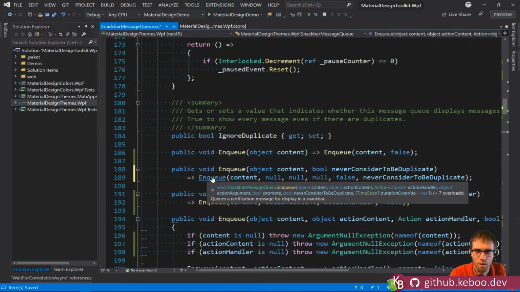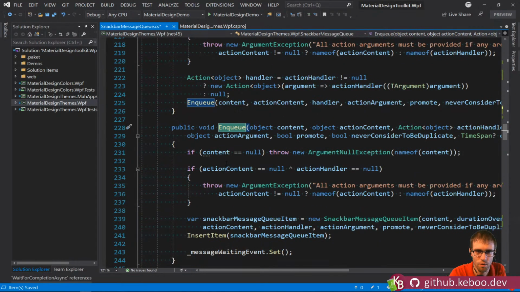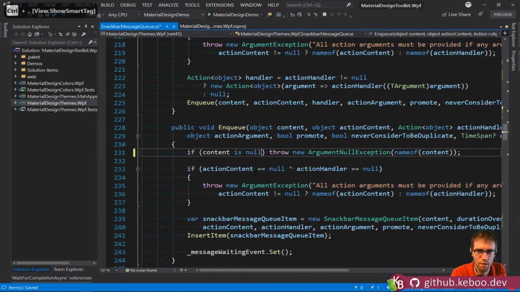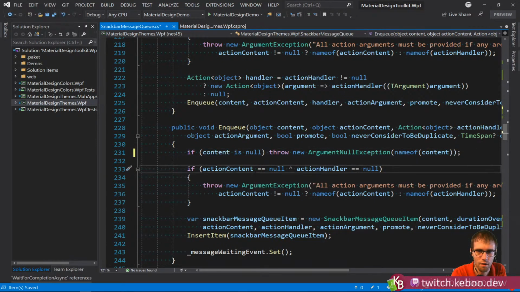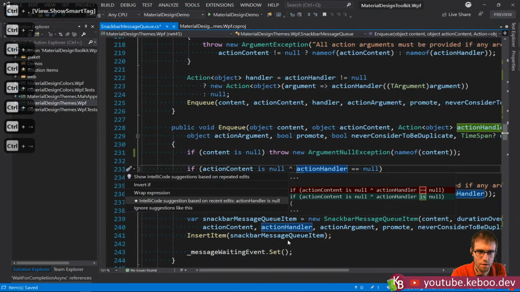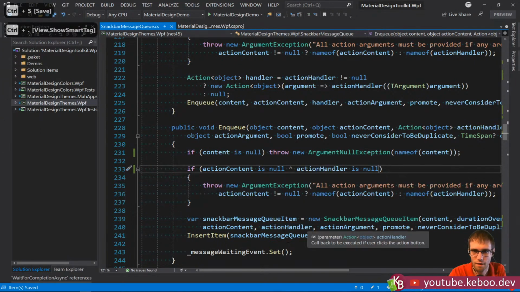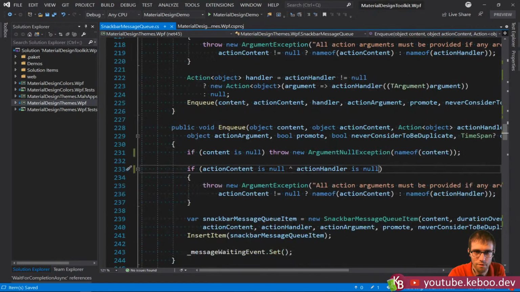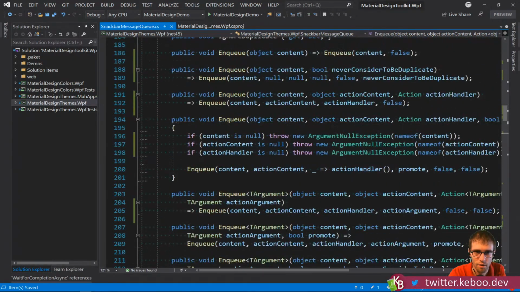Whoa. That's pretty cool. The fact that it figured that out, that is really cool. Oh, that's fun. Okay, IntelliCode, I am sold. I am absolutely sold on IntelliCode.